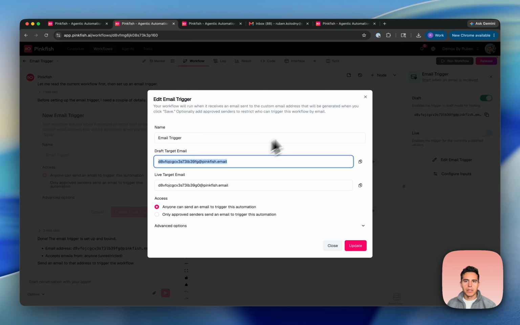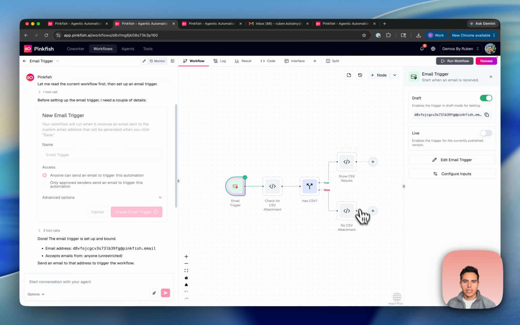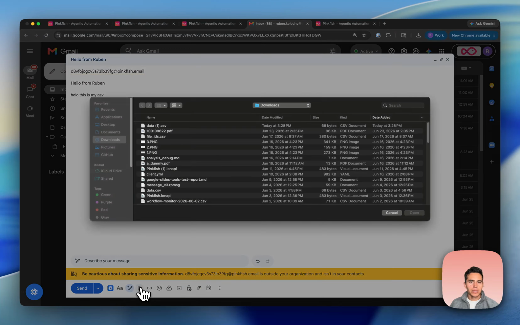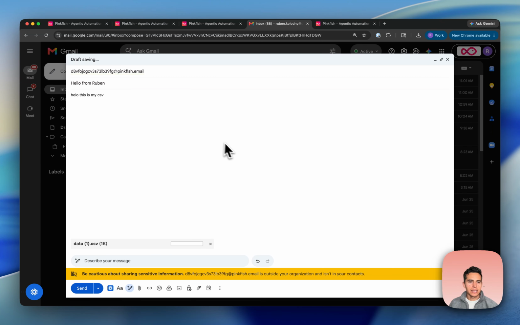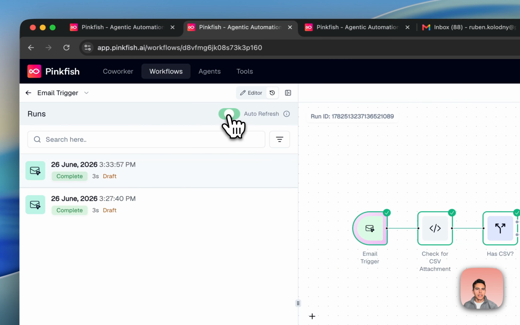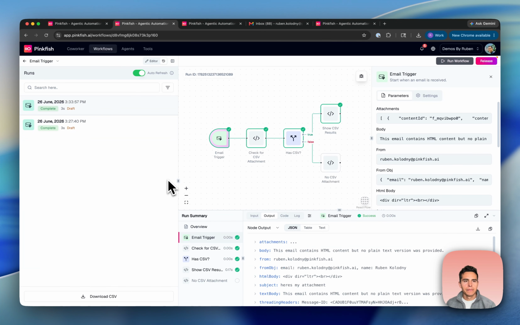I have my draft email target here. My workflow just looks for a CSV as an attachment and shows that to me. So I can give it the designated email address, upload the attachment. So in practice, you could upload any PDF, CSVs, anything, any attachment you want, and have your workflow process that. Now I can jump over to the monitor and wait for this to come in.